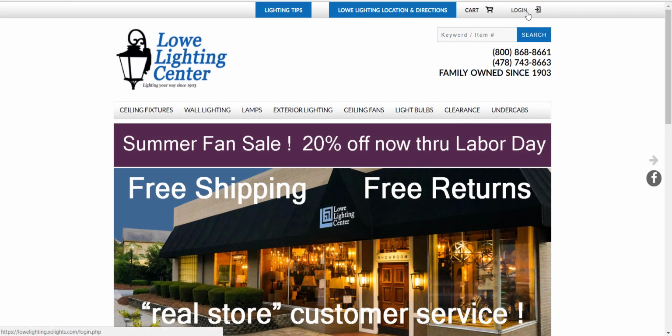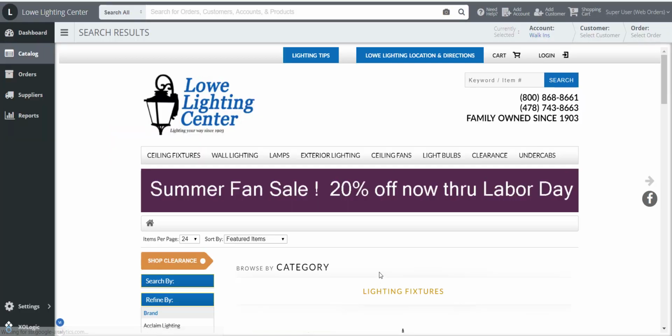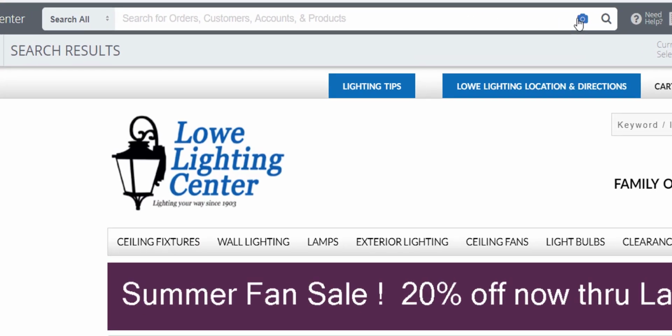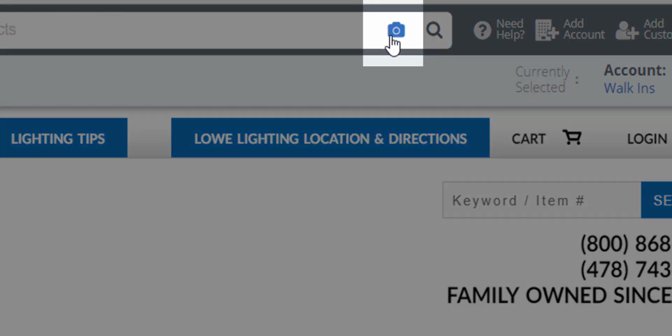To start off, go to your back-end homepage. Log in with your username and password. In the top center of the screen, you'll see a search bar. On the right-hand side of the search bar, click on the camera image.